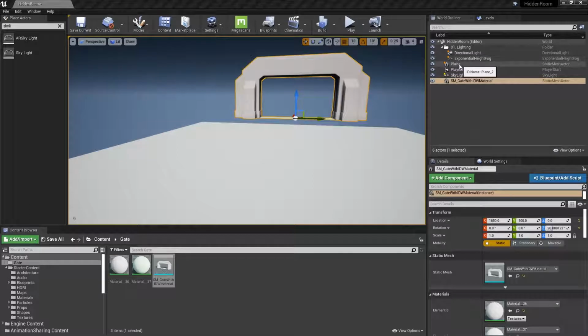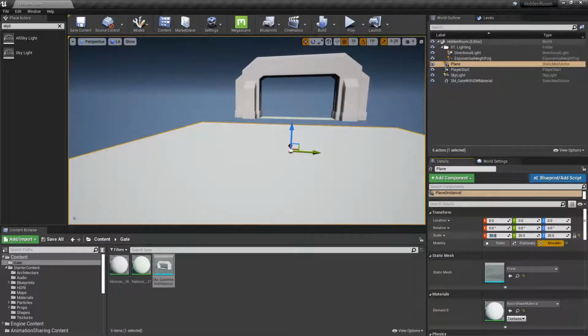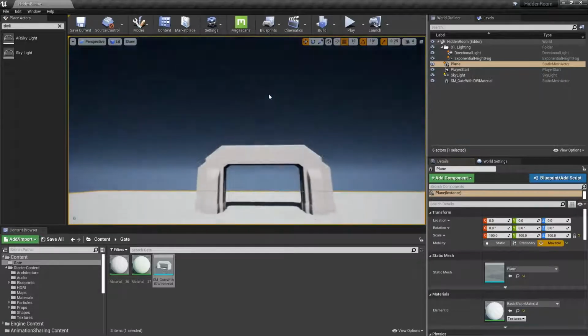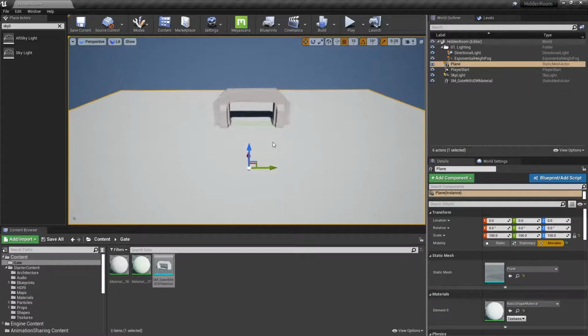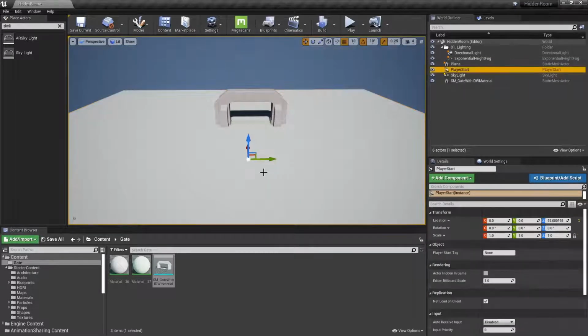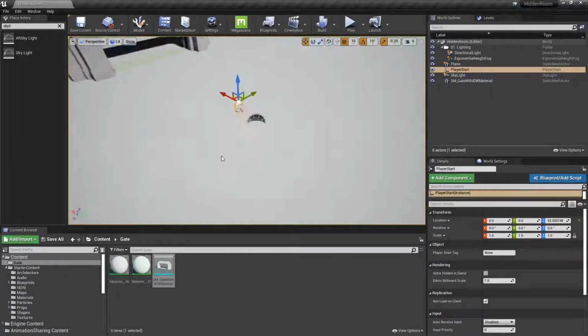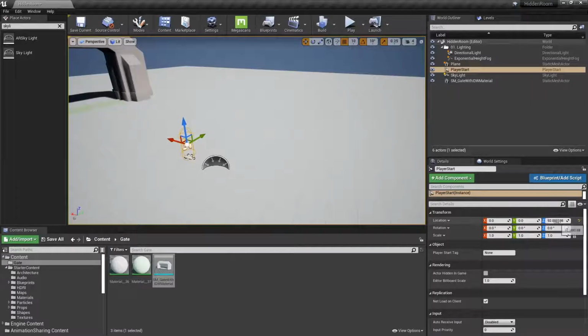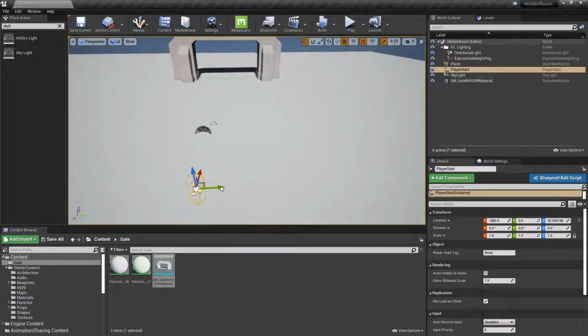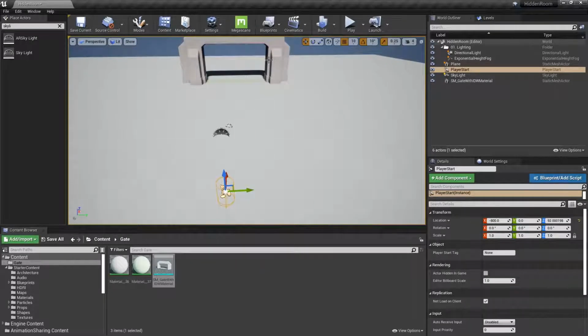Okay, so plane. Let's look. Let's make that much bigger. 100. All right. Okay, so that'll do for now. Let's put our player start slightly back. Press G. Let's see the capsule. Where is it? It's at 0, 0, 0 at the moment. Bring that back to minus 800. Okay, so that's minus 800 on the x-axis.